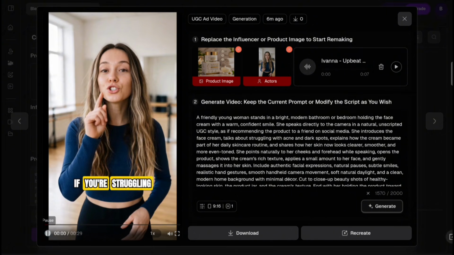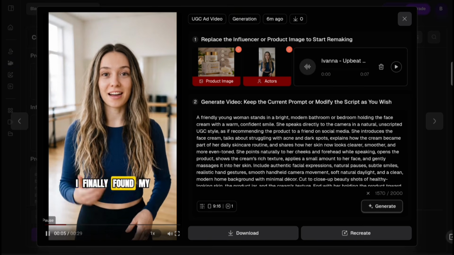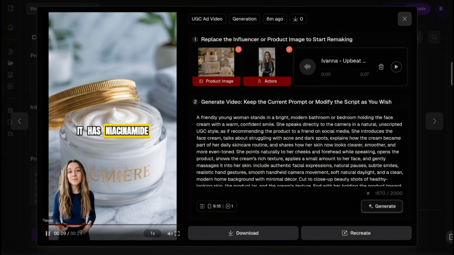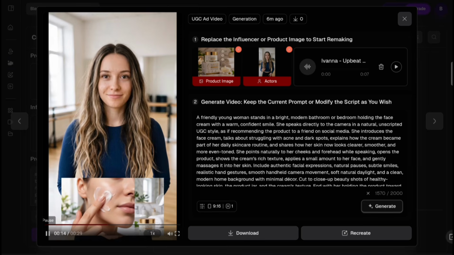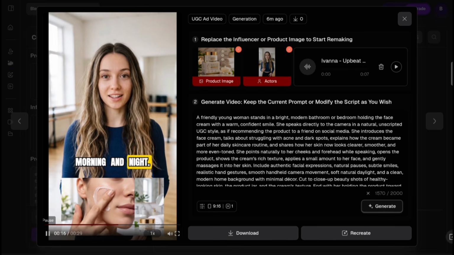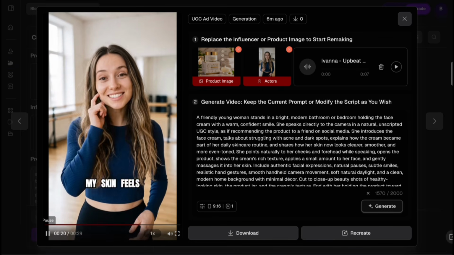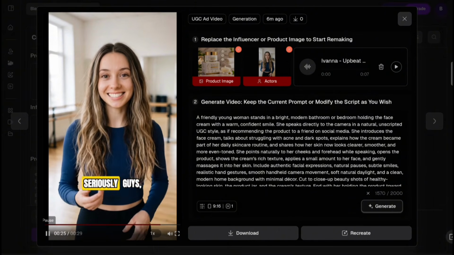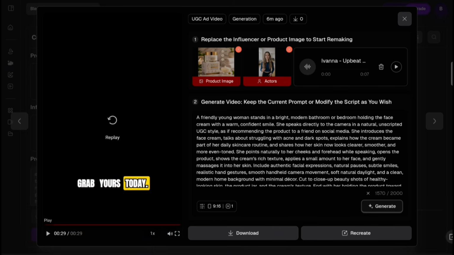If you're struggling with acne and dark spots, you need to see this. I finally found my holy grail. It's the Lumiere Clear Skin Cream. It has niacinamide and salicylic acid, gently fading those stubborn spots over time. I just massage a little bit every morning and night. The texture is so rich and deeply hydrating. My skin feels clearer, smoother, and the tone is so much more even now. Seriously, guys, you have to give this a try. Grab yours today.